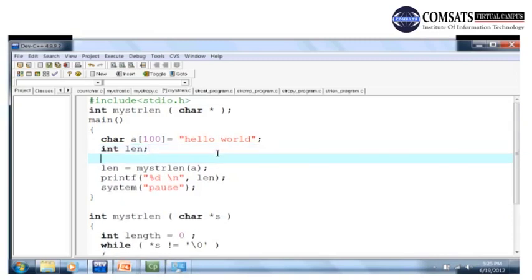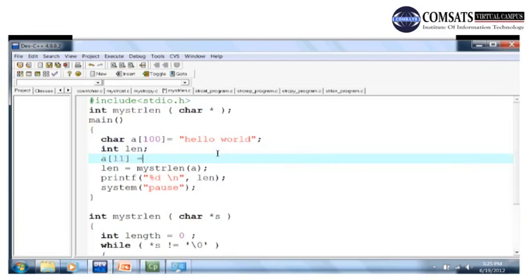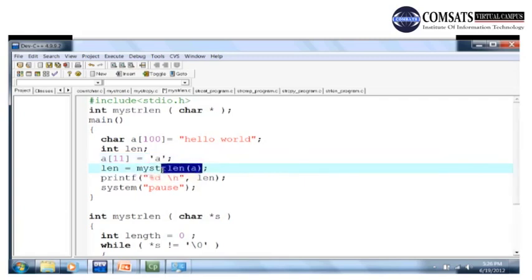Let's see something interesting. So you know that this statement will allocate the memory for this string, and the allocated memory is 100 bytes, and at the 11th index, 0 1 2 3 4 5 6 7 8 9 10, so at the 11th index it inserts the null character. Okay, say you insert character A at the 11th index. Now what will happen? The null character will be overwritten by the A character, and when you pass this string to the string length function, now you don't know what is the length of that string because you have overridden the null character.